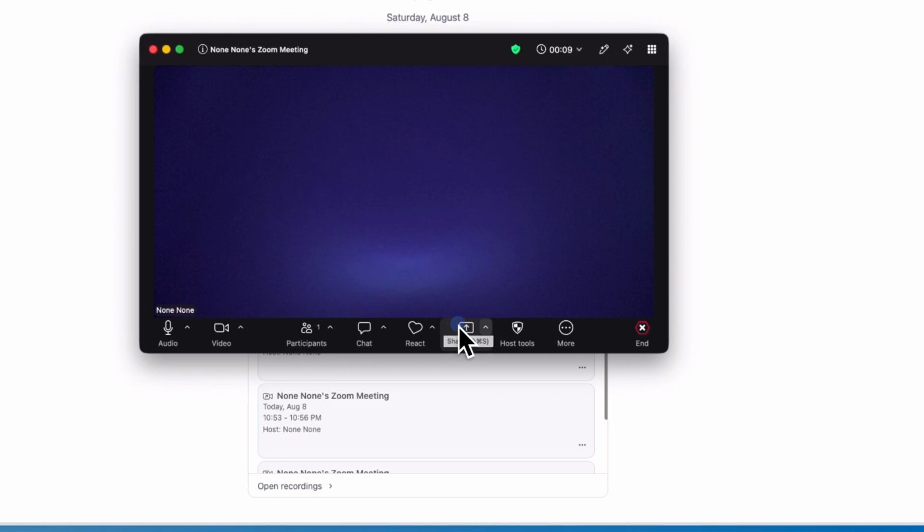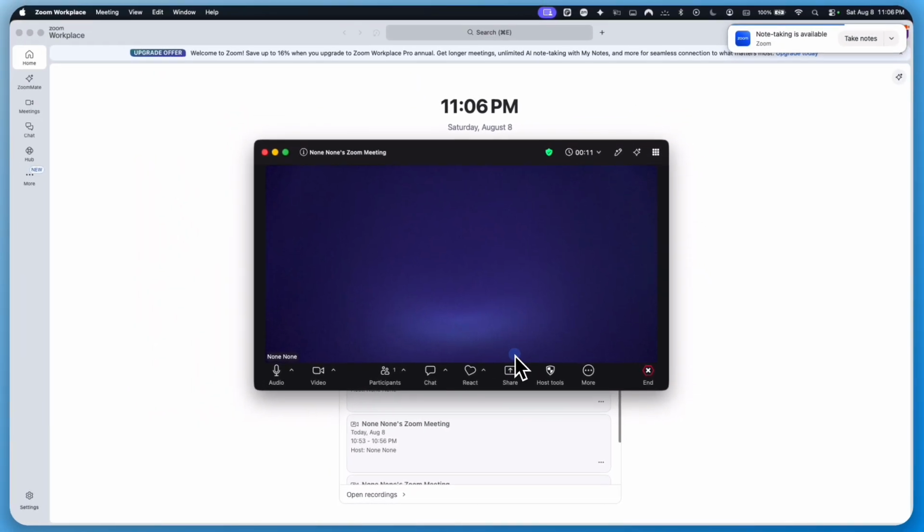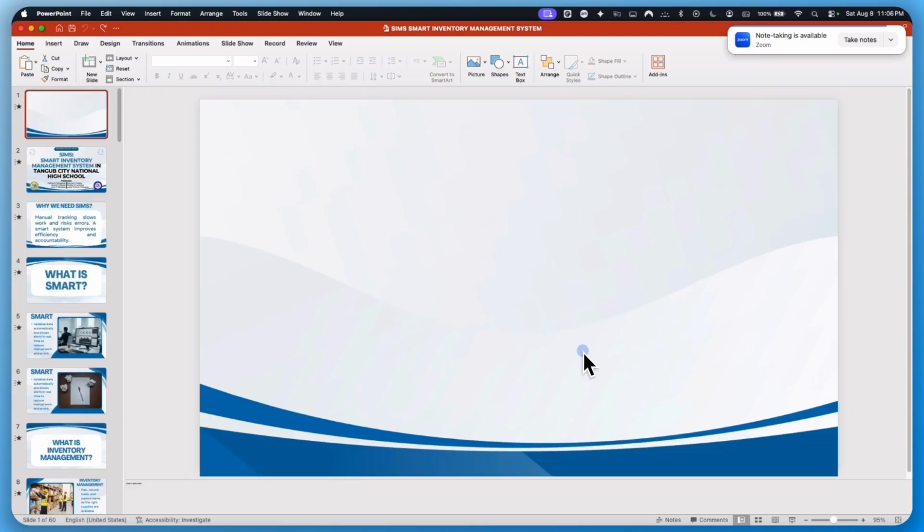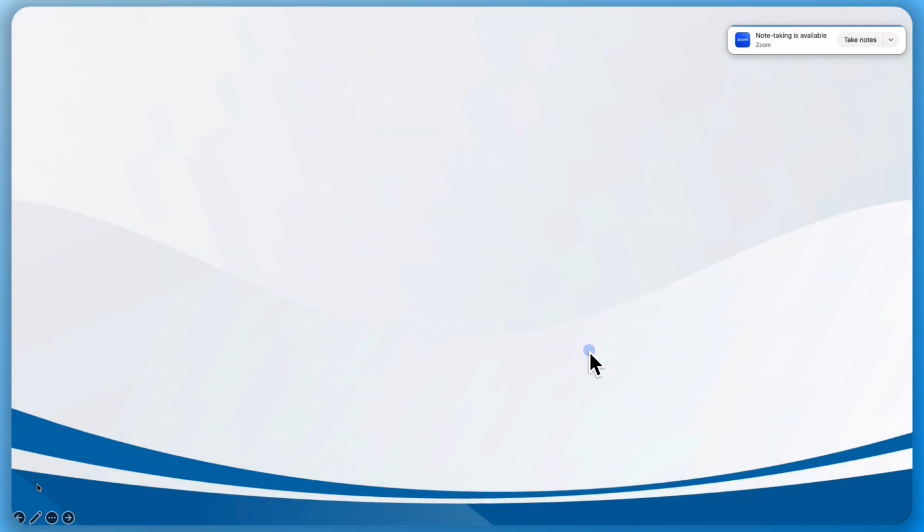And before you share anything, prepare the content you want to teach and open your presentation in PowerPoint, Keynote, or Google Slides and switch it to slideshow or full screen mode. It is also a good idea to close anything unrelated and turn off notifications.